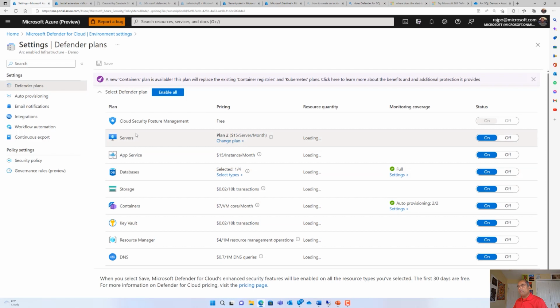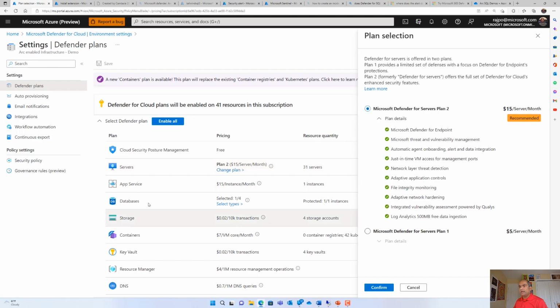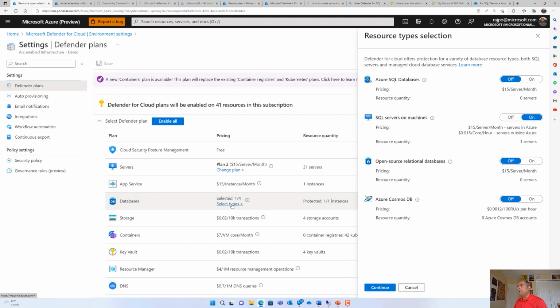And then there are various Defender plans that are provided. In my case, it is going to belong to the database category. So I need to go back. Yeah, so the databases category here. And I want to make sure that SQL servers on machines is enabled. If it is on, then for any Arc-enabled SQL Server resource you are onboarding to this specific subscription, Microsoft Defender will automatically enable it for you. You don't have to do anything else.